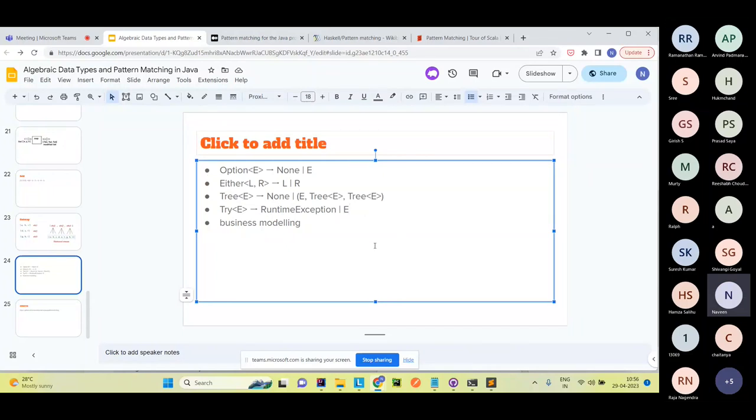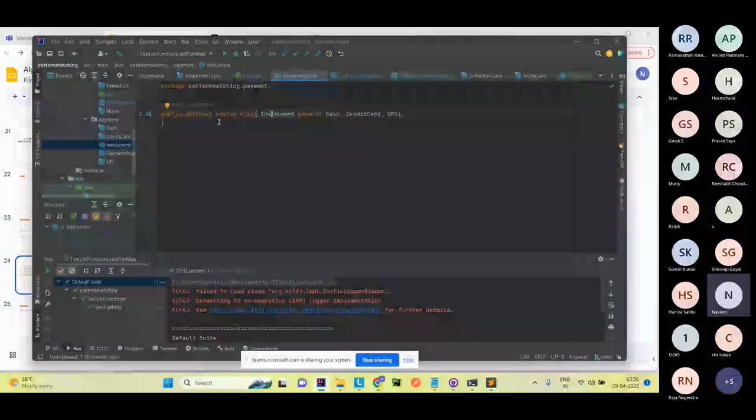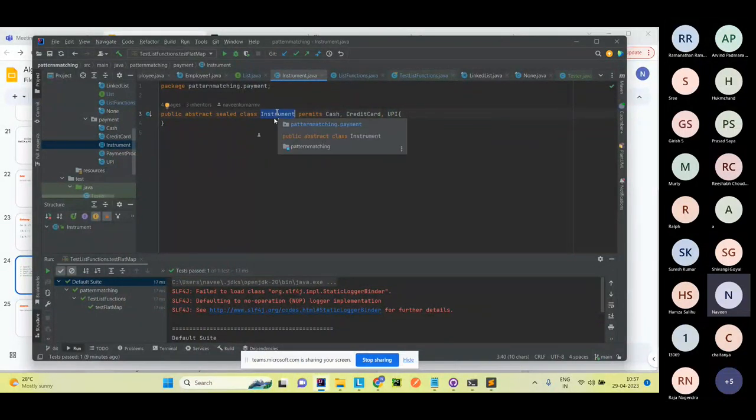Now, these are reusable pieces. Remember how I spoke about payment. So you can define an instrument which permits cash, credit card, and UPI. Each of these three can be records. And similarly, you can have pattern matching on the instrument level. So how you charge a credit card might be different from how you charge a UPI. How you reverse a cash transaction might be different from how you reverse a UPI payment. Fraud detection for each of these can be different.